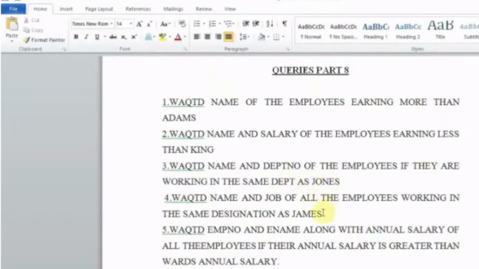So I want to find out first thing is ename, after that job, from emp, where job is equal to, now subquery, select job from emp, where employee name is equal to, what is his name, James. Okay, so I'm writing carefully, guys, spellings. If there is a spelling mistake, then we will not get output.